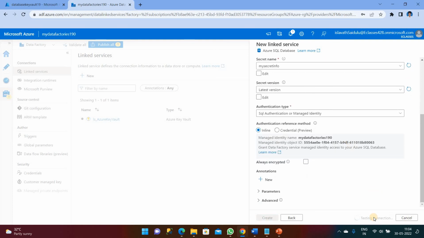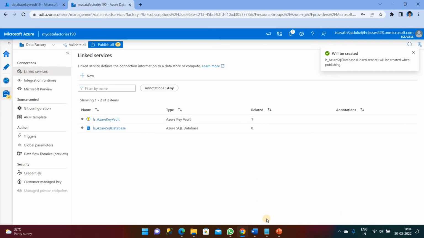Then we need to test the connection. So the connection was completed and create. So in this way we are going to use Azure Key Vault.